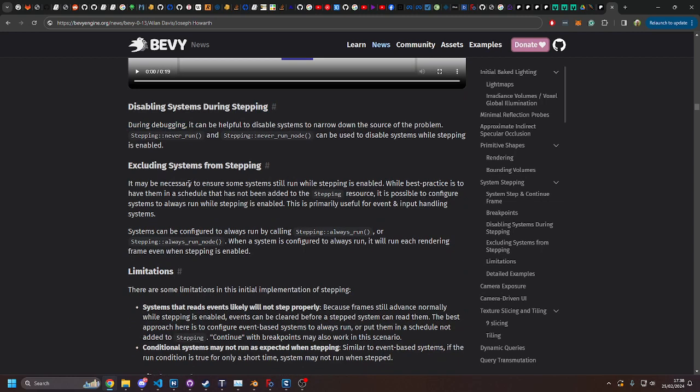So yeah, there's disabling systems during stepping, so you can make a system never run while you're in stepping mode, and exclusive systems for stepping. So that would be systems that only run while you're in stepping mode. So you could have it, I guess, pause one frame rate calculator and display a different frame rate calculator when you're doing stepping mode to allow you to have an accurate representation.